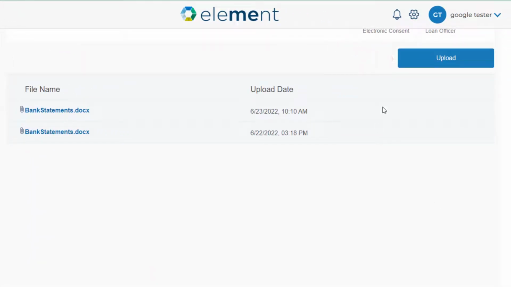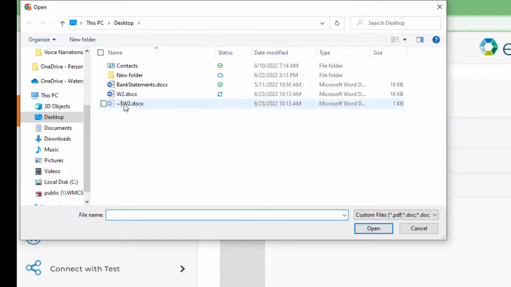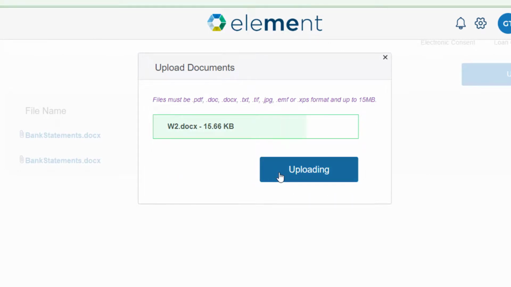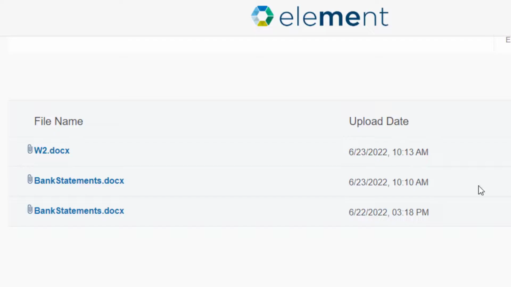So in this case, I can select Upload, and see here's my W-2s that I want to have uploaded into Element. I can of course add more files if I want to, or just select Upload, and the upload will occur. So here I can see I've successfully uploaded my W-2 as well, and that is the process for manually uploading documents into Element without that specific email prompt or the task list. It's as easy as that.